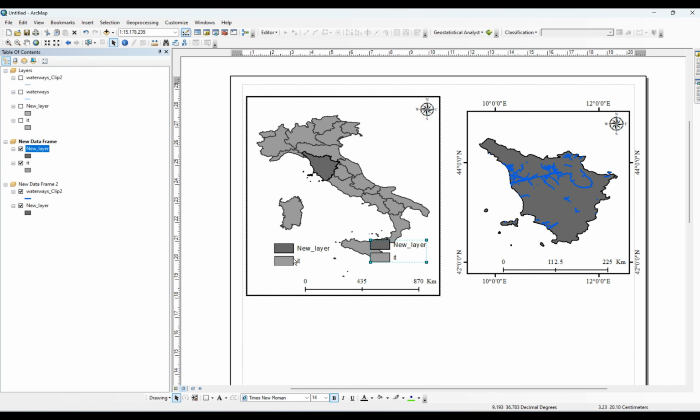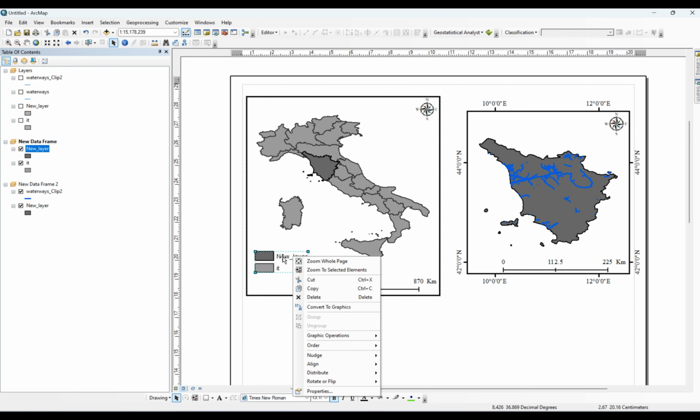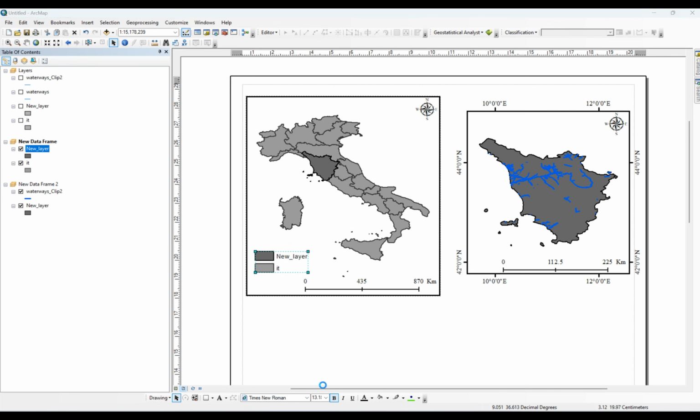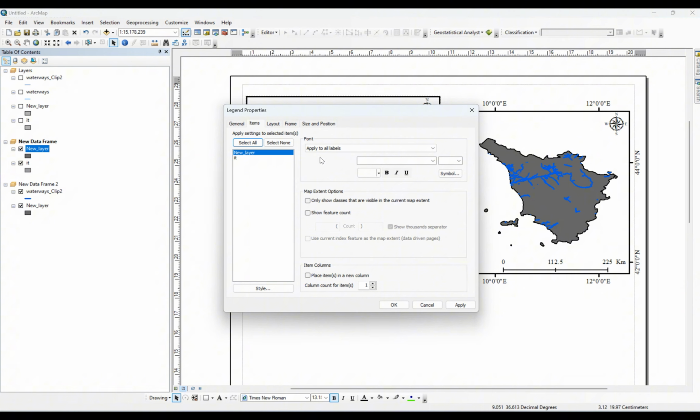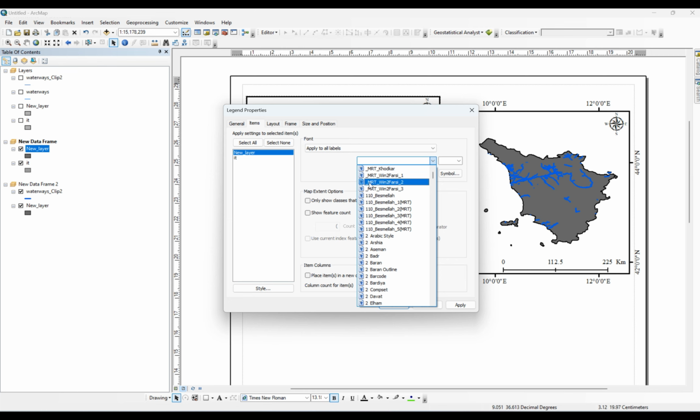Right now we have this one. As you can see, this one is related to the new layer. This one is the source file. I want to do some modification on my legend again. By right clicking on my legend, I can go to the properties and change the font if you prefer a specific font.